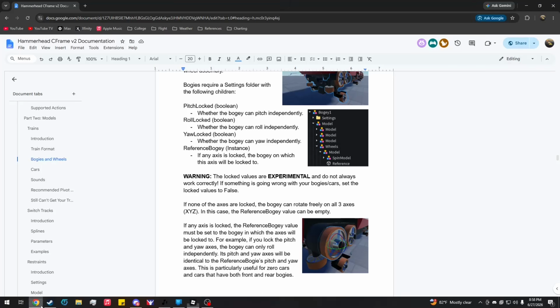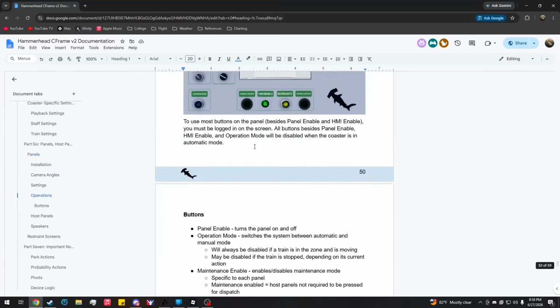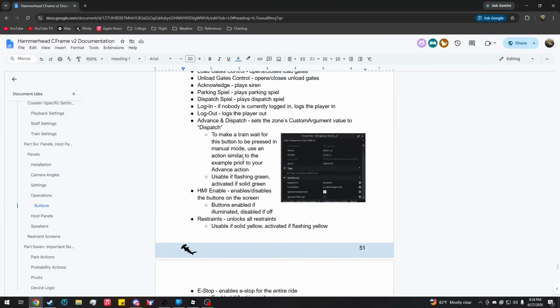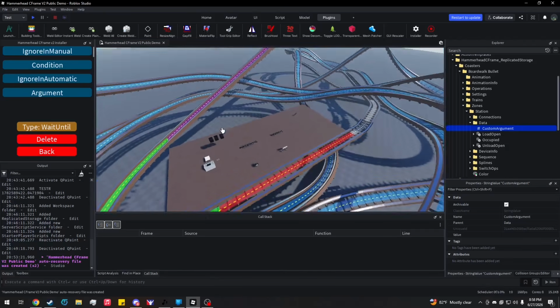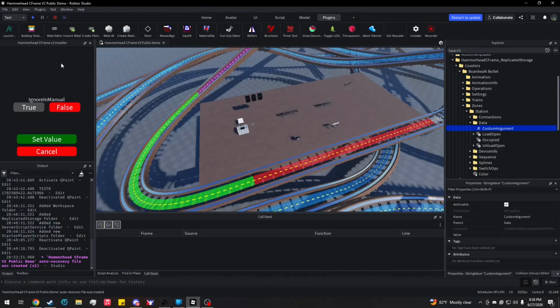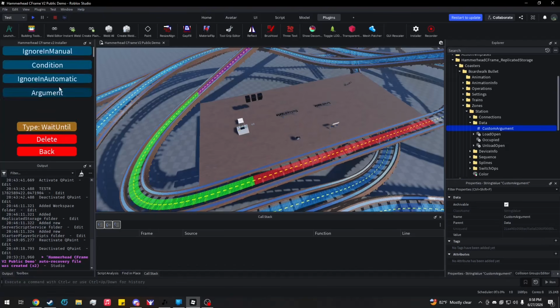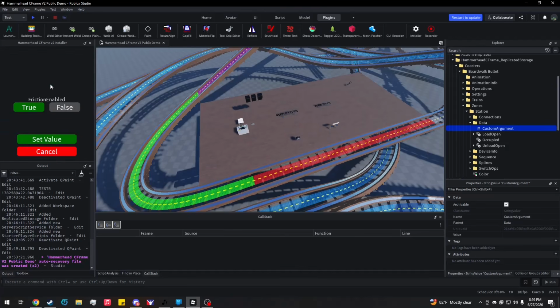Let me verify that. So the way to do this is panels. The way the panel works in V2 is when you click the dispatch button, it changes the custom argument value to dispatch. See? So therefore, if I wait until this custom argument is dispatch, I'm waiting until the panel tells me that I can dispatch the train. But I only want this in manual. So I'm going to not ignore this in manual, and I am going to ignore this in automatic, because in automatic, obviously, I don't use the panel here, right? Okay, I've done that. Now let me wait until the zones are clear.